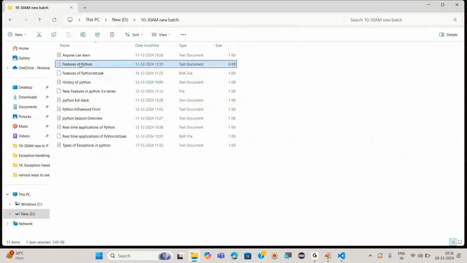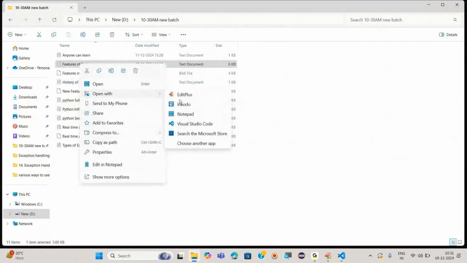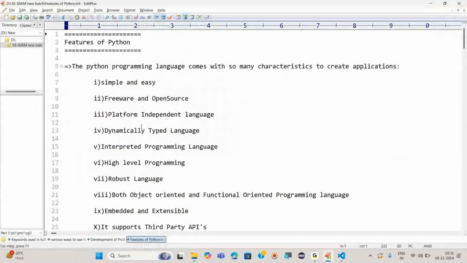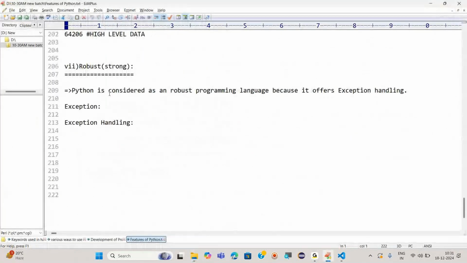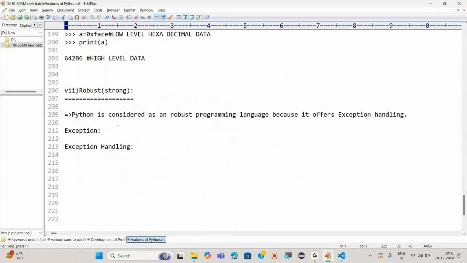So, in the previous class, we have seen high-level programming languages, and also we have seen the overview of what is robustness, what is a robust language. Okay. So we'll go for two things: what is exception and what is exception handling. That is what makes Python a robust language.